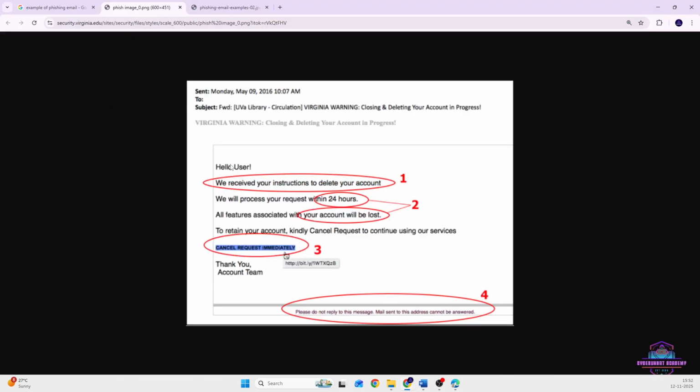So see, a generic greeting like "Hello user." You don't have "Hello" and your specific name. Specific can also be there, it is very easy nowadays by using programming and so on. But generic greeting, "Hello user. We have received your instruction to delete your account. We'll process your request within 24 hours." See the urgency. "All the features associated with your account will be lost. To retain your account, kindly cancel request to continue using our services," and it's given a button. "Cancel request immediately" and your team account.